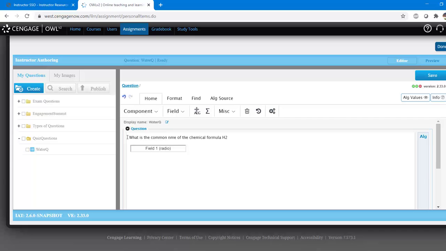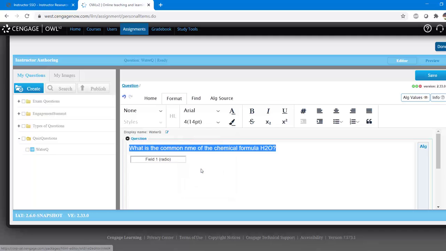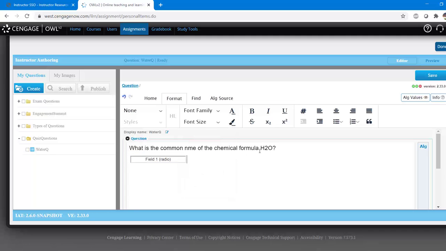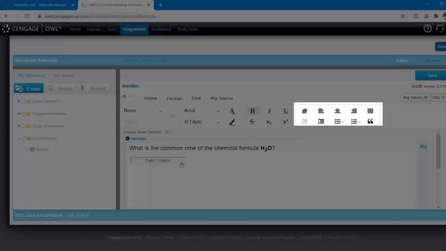If you need to format your question text or the answers, use the Format tab. Here, you can change the font type, font size, color, and add things like underline or italicized words. These subscript and superscript formatting buttons come in handy when you're writing chemical formulas. And on the right side, there are some typical paragraph formatting tools such as centering text or creating a bulleted list.